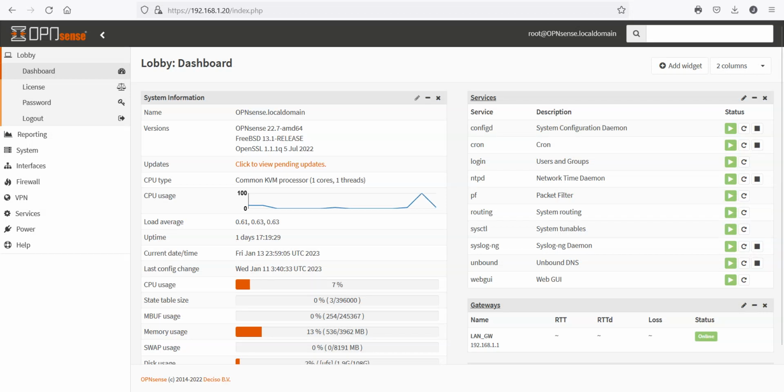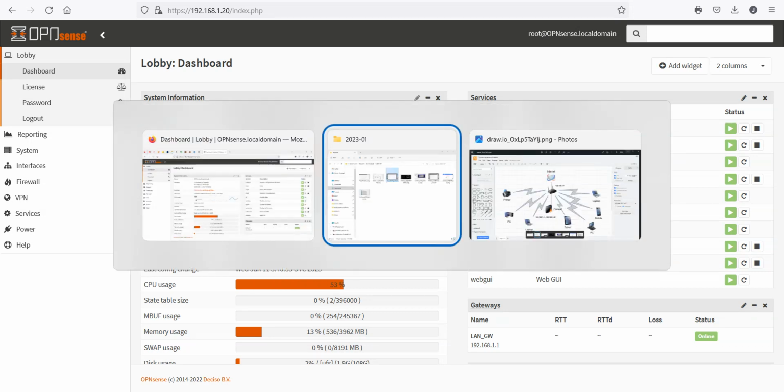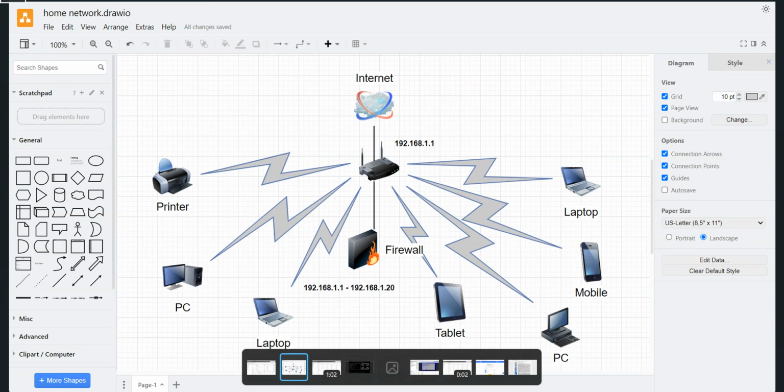Okay, I finally installed OPNsense. As you can see here, it took me a little while because I did have to install it behind my main router, and I also had to change the IP address. So randomly I just picked that number to keep it on the same network. So this is what I'm working with right now.